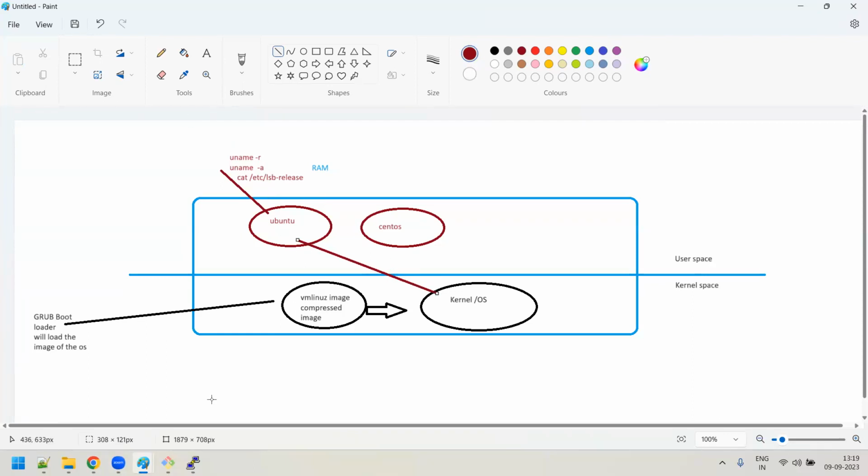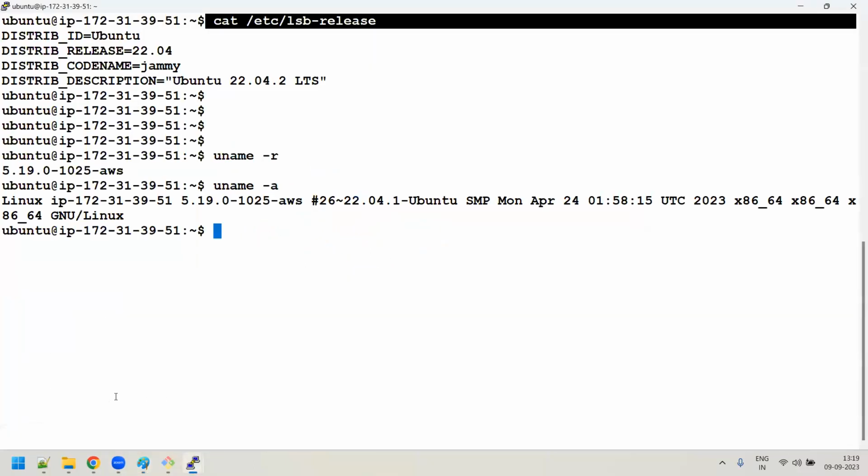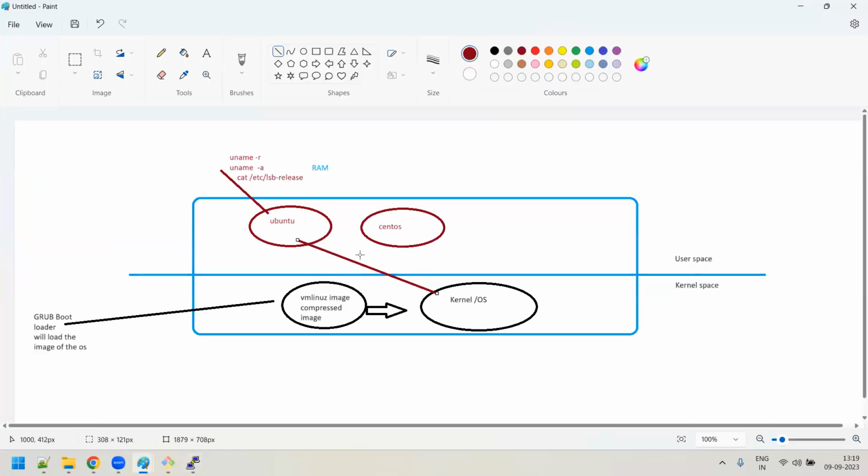So suppose I go here and just say uname -r and hit enter. When you execute this command, the communication is happening from your user to the kernel. Similarly, CentOS might be executing many commands. Whenever he's executing any commands, the communication will happen to the kernel always. So in the user space, the user logs in and all your applications will be running in user space.